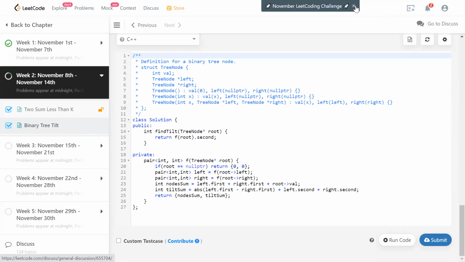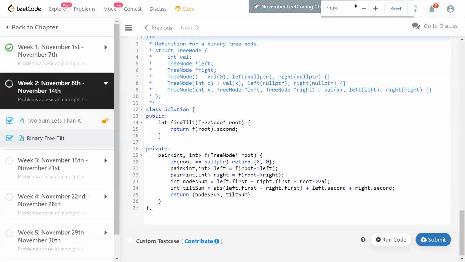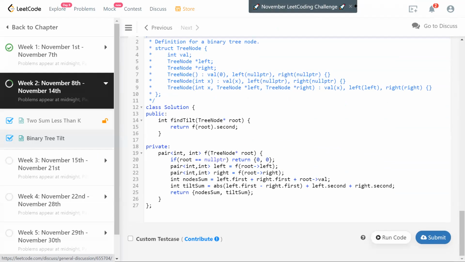So I have a helper function called f, and f is going to basically find both the sum of all the nodes in that subtree, and also the sum of the tilts of all the nodes in the tree, right? So which is a pair. That's why the second one is going to be the tilt sum. I'm going to return that. And if you look here, this is the base case I was mentioning. If the node is a null pointer, then I'm just returning 0 comma 0.